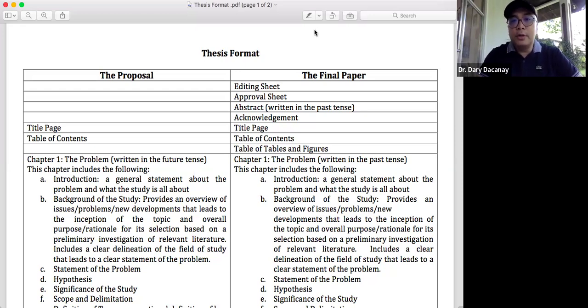There are actually two things: the proposal, which will be submitted during your midterms, and the latter part would be for the finals, which is the final paper. Now, in the proposal, you will be able to see here the important areas that you will be considering, which should be the title page and the table of contents. The title page and the table of contents, you will have to do that later on, so you need not worry about it. So we begin with the proposal.